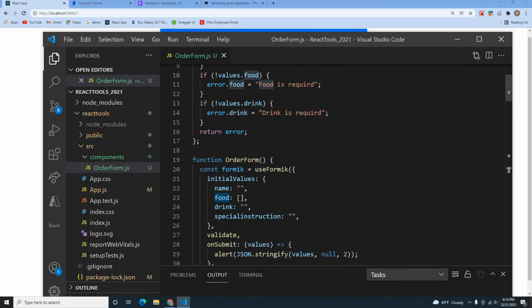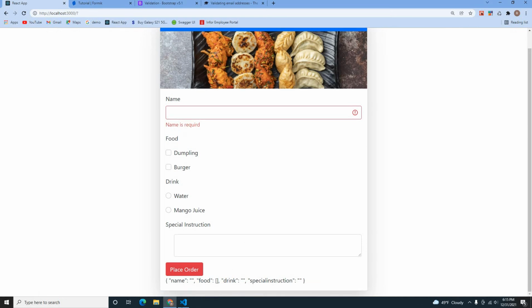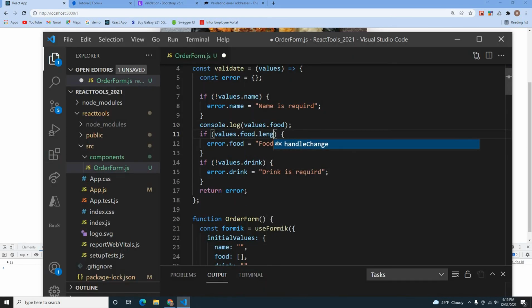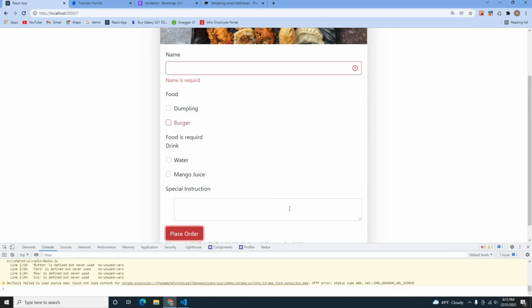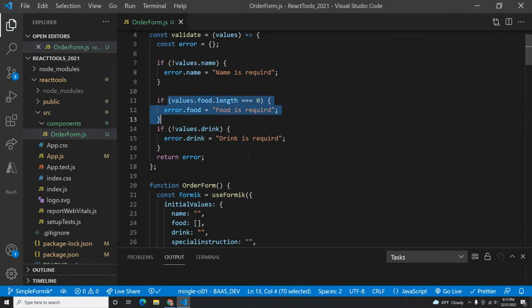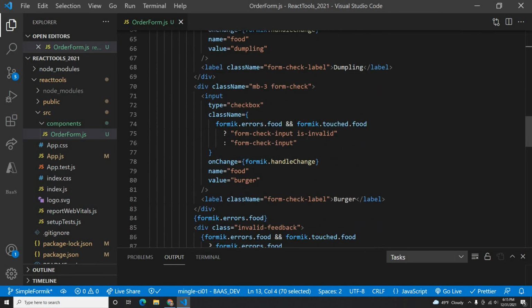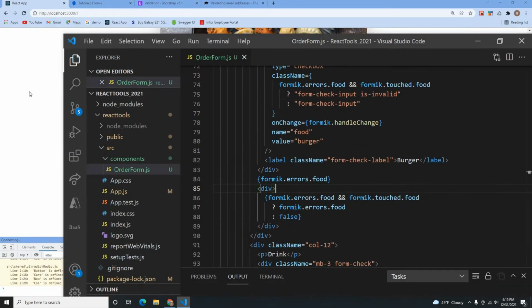Let me check on validate here. On validate here, if the food. Oh, so maybe we can say if the length is 0, then we say the food is required. So if I refresh, if I click it, yep, we need to check the length is 0 for the select button. All right, for validations. So once we do this, now this is fine. Of course, this doesn't print. So you know what? I'll just put a div here.